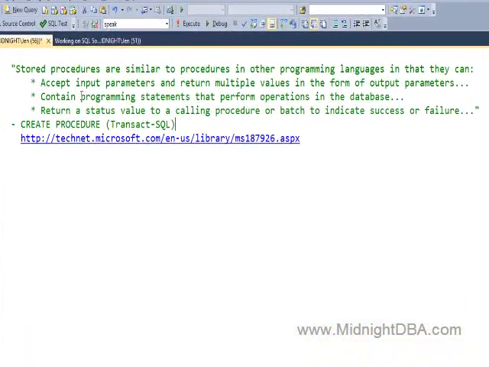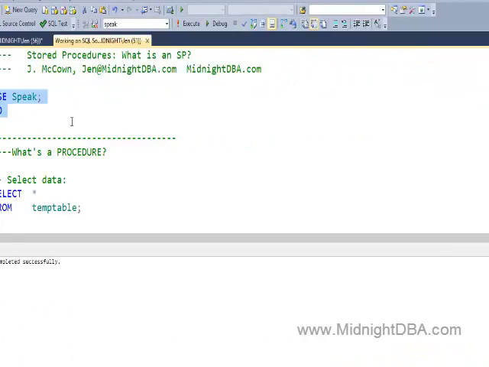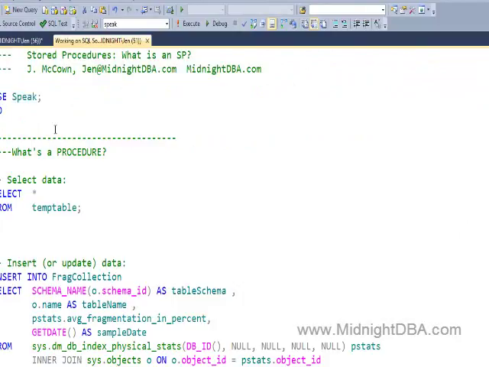They can contain programming statements that do stuff. They can return a status value. So, okay, that's great. They're like procedures in other languages. What does that mean? Well, a stored procedure is actually the best named object in a database other than the database itself, because it is a procedure. It is one or more statements that are meant to do stuff, and it is stored in the database.